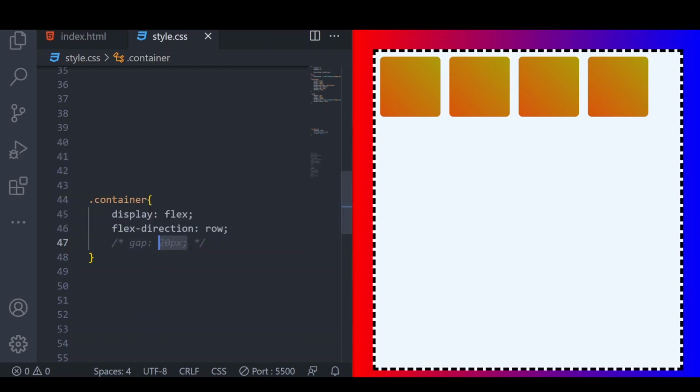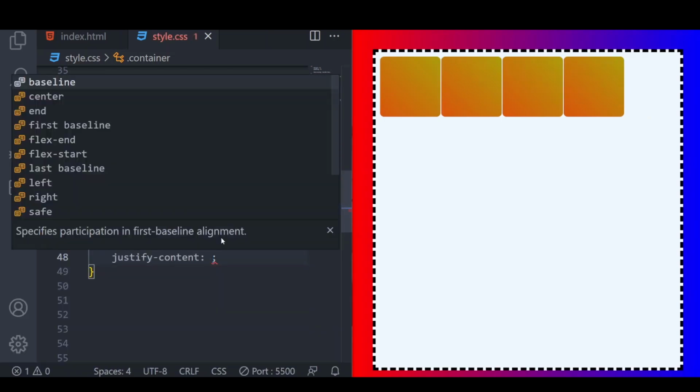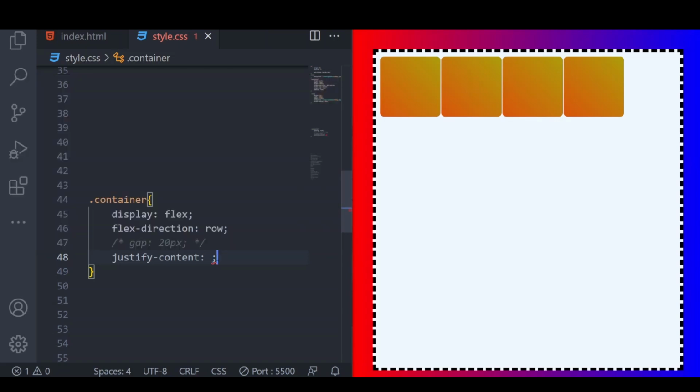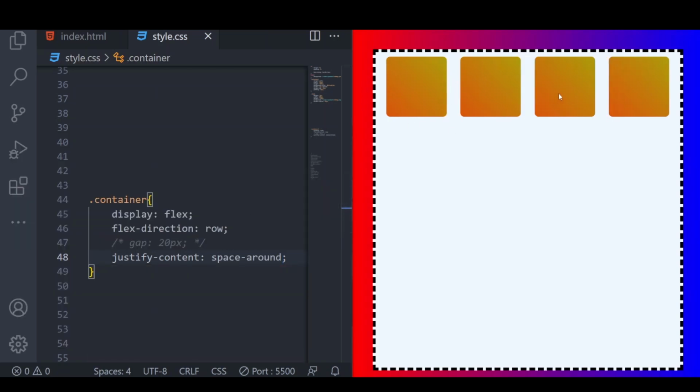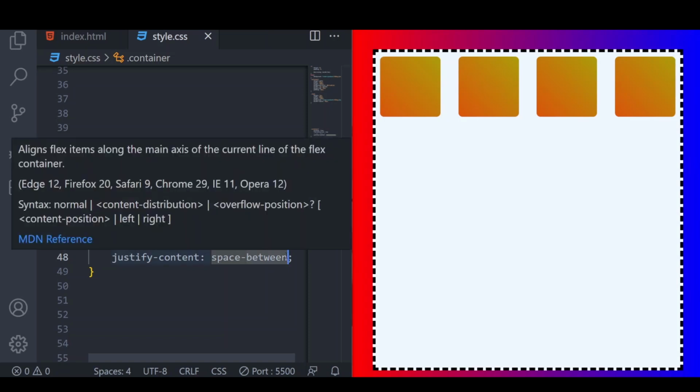Okay. The next thing that we need to know is the justify content property. This justify content property determines how these elements are aligned in the main axis. If I give it center, then all of these elements will be aligned to the center. If I give it space around, it will create an even space all around the elements. If I give it space between, it will maintain equal space between two adjacent elements. There are many other values too.